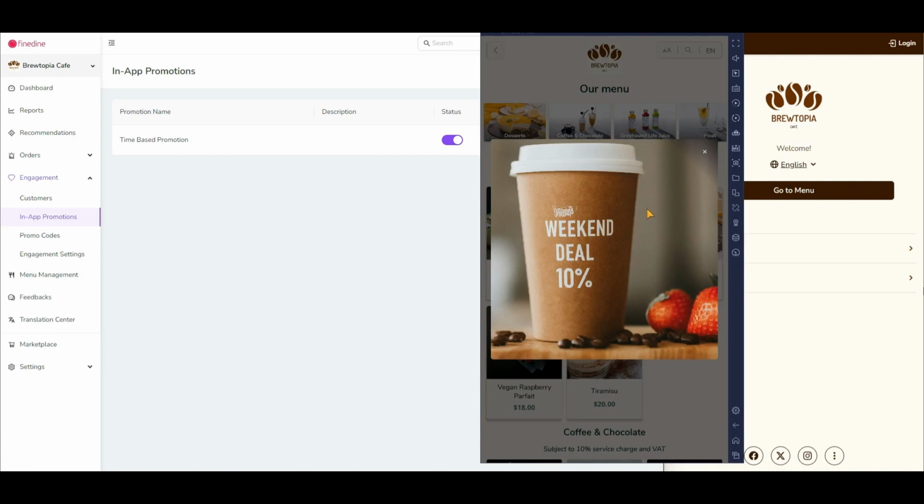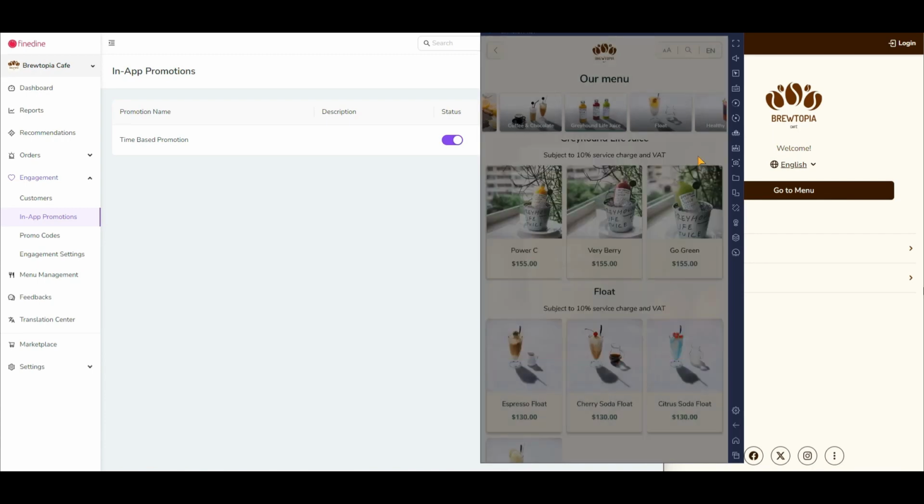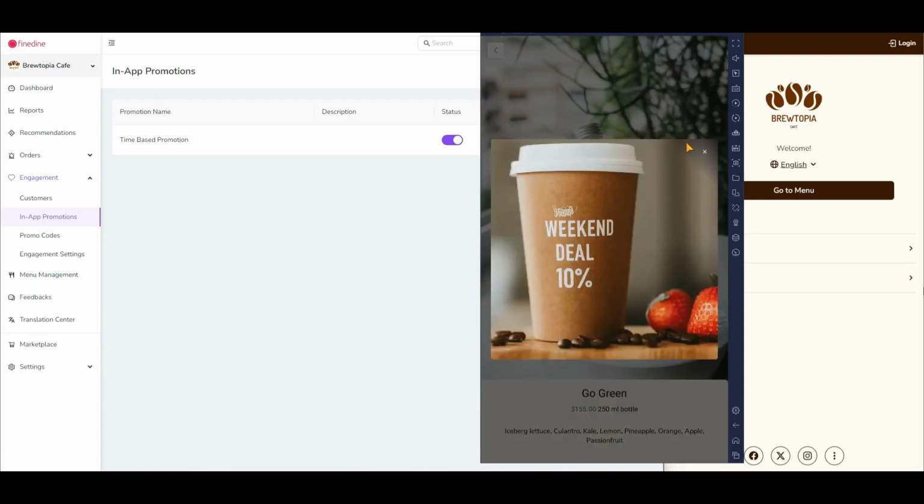And this is how you can allow a promotion to be time-based, which means you can use it as a screensaver, let's say. So for example, if they are scrolling, or entering items, or doing something on the menu, they will not see it, but whenever they stop doing anything, it will pop up on the screen.